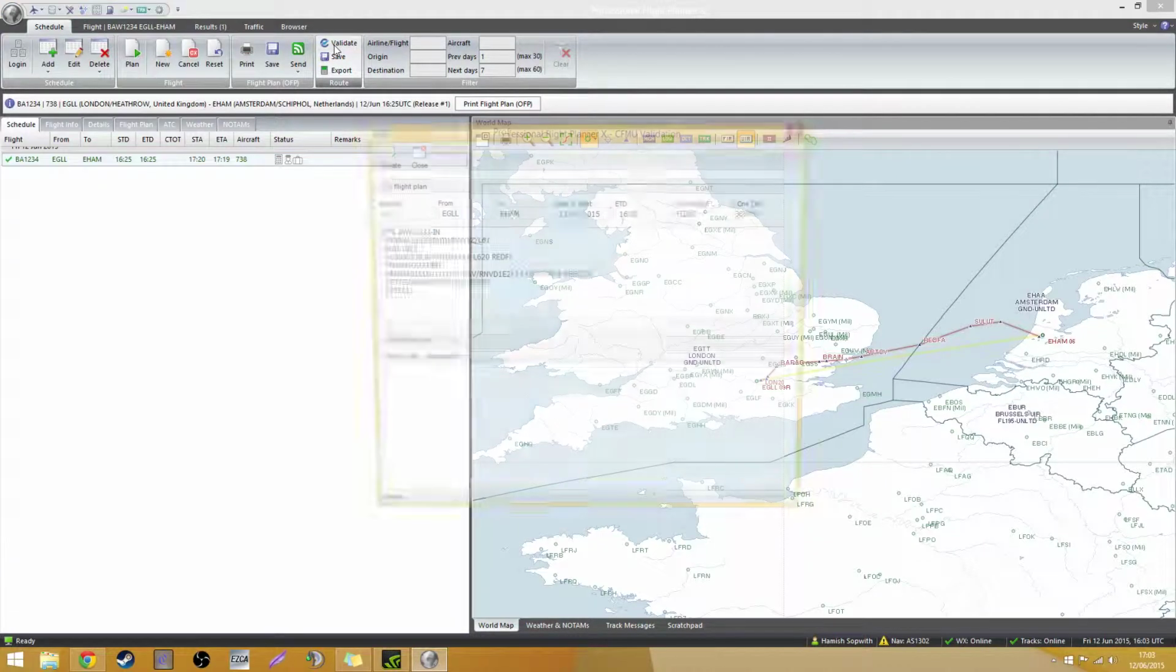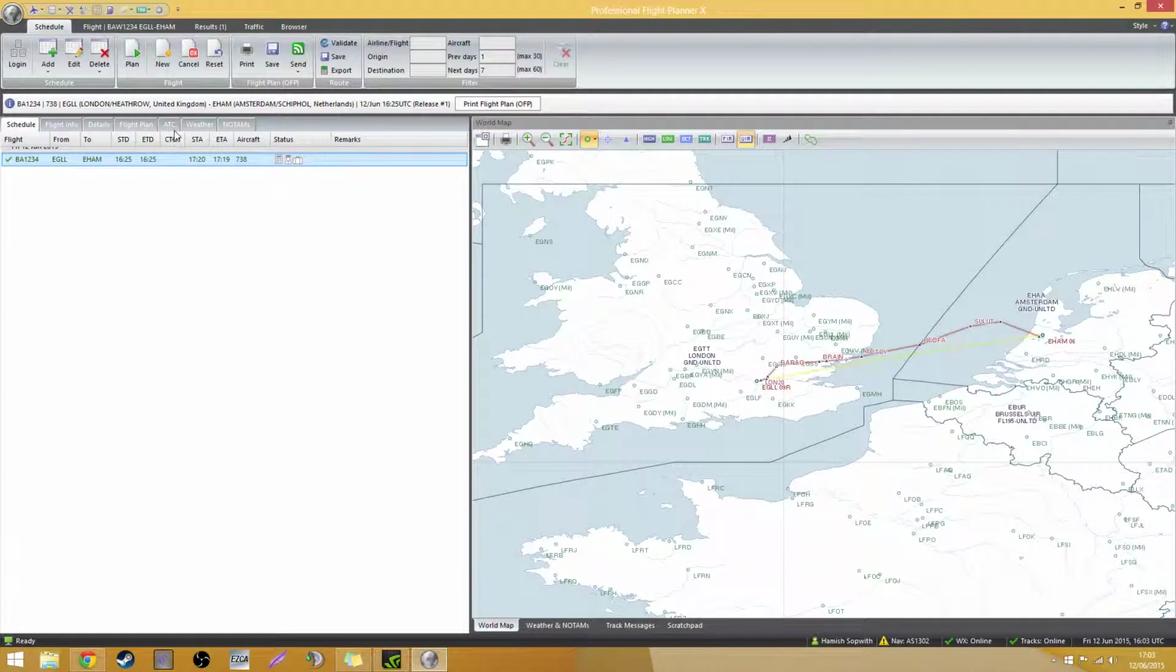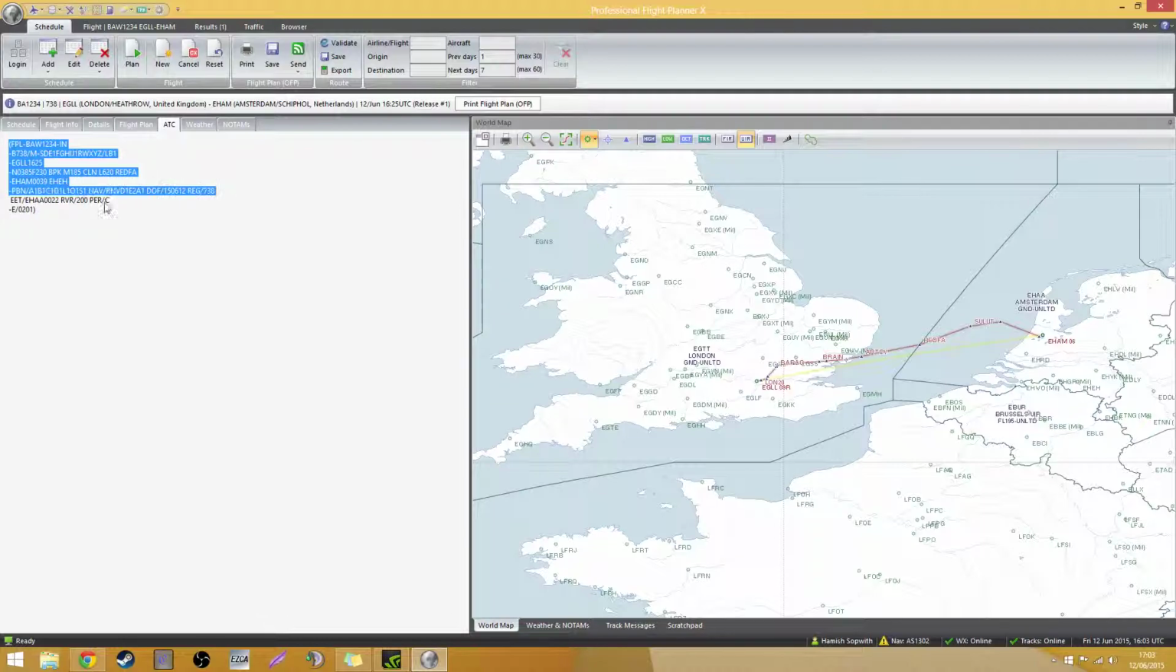I wonder what validate does. Let's click it. Oh, it just gives you information of your flight, I guess. I say ATC flight plan. So another thing, ATC. This is what you would send to ATC as your flight plan. It tells you the various airways and all that kind of stuff. So one of our airways is going to be M185, whatever that is. So yeah, it's all pretty cool stuff.